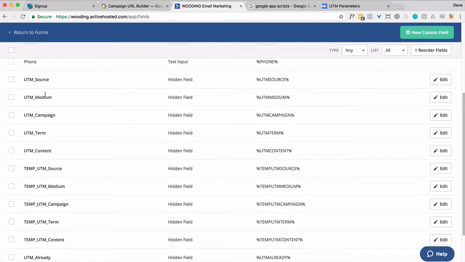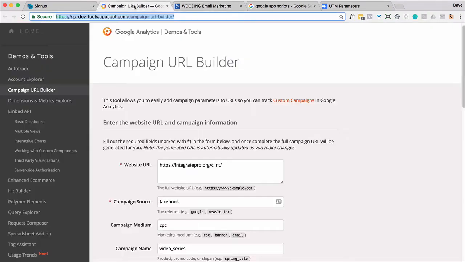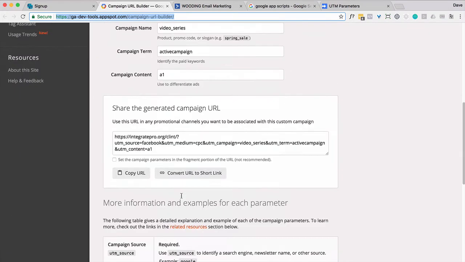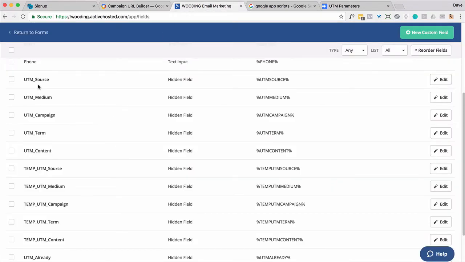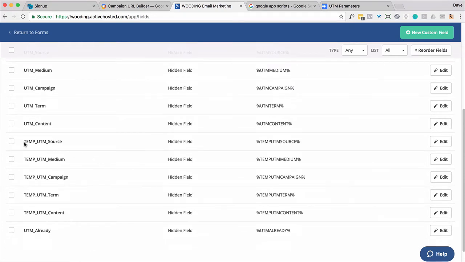And these first 1, 2, 3, 4, 5 correspond to the names that are used here. I should say source, medium, campaign, term, and content. So I want to create variables called UTM underscore source. And I usually do UTM, all caps, underscore, then capital S, source. Notice it just comes down to letters and all caps in the personalization field. Then I want to repeat those same things, except put the word temp in front of that. So this is going to be our temporary UTM parameters.